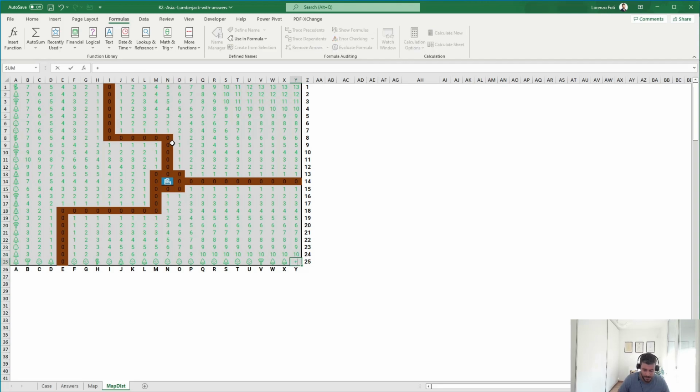1 plus minimum of this and this. 1 plus minimum of this, this, and this. So I'm not going down here. 1 plus minimum of this and this. 1 plus minimum of this, this, and this.